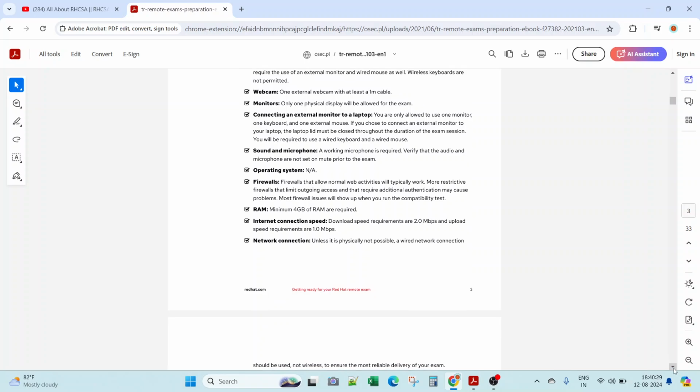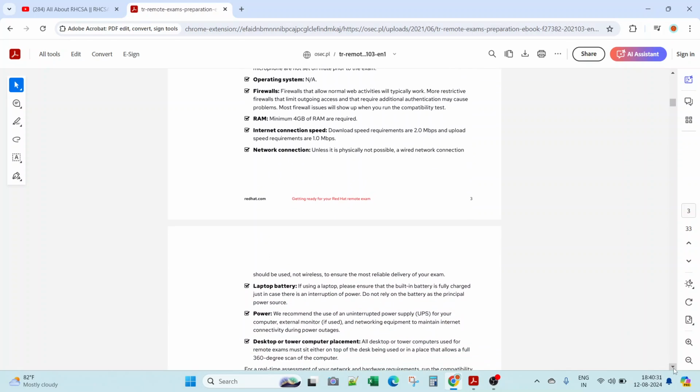Next is network connection. Unless it is physical not possible, a wired network connection should be used, not wireless, to ensure the most reliable delivery of your exam.